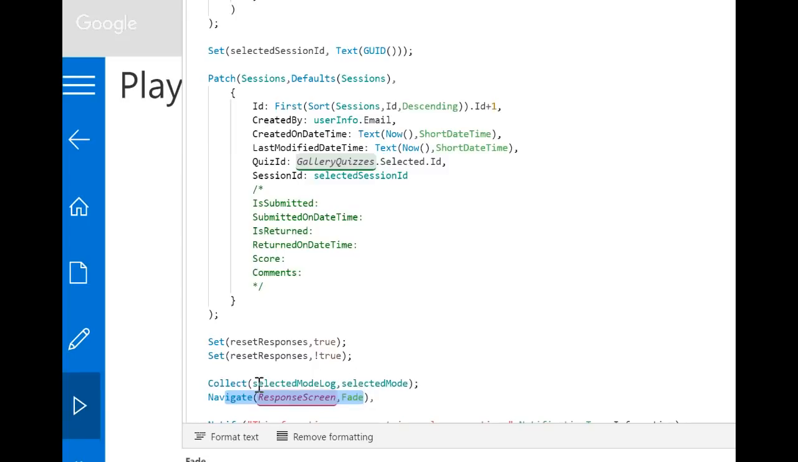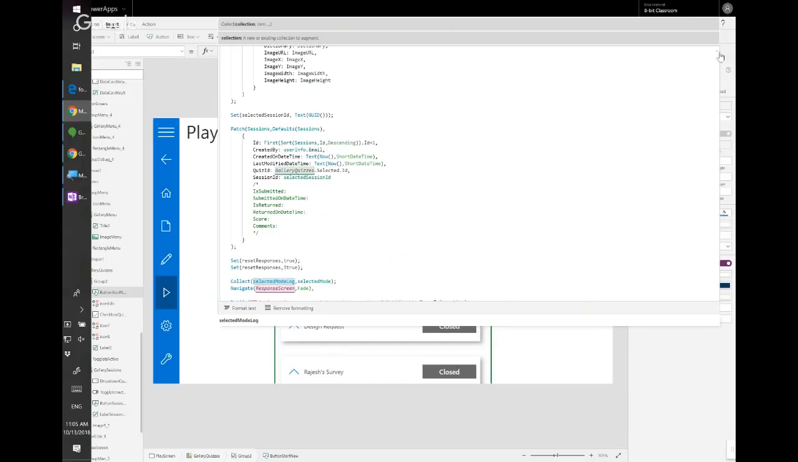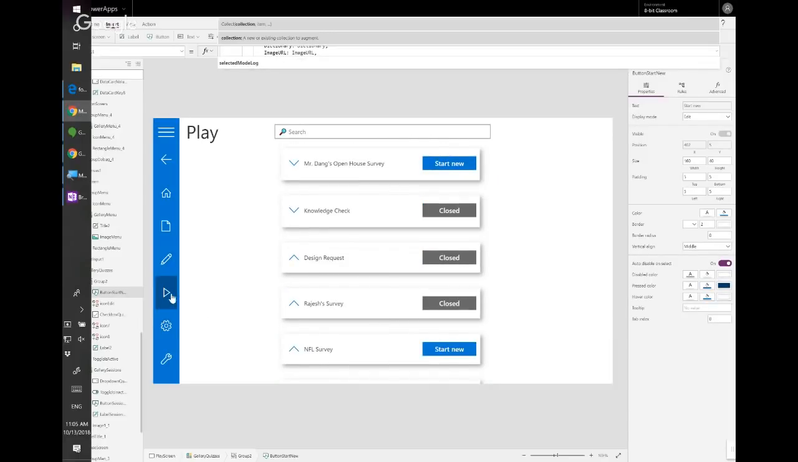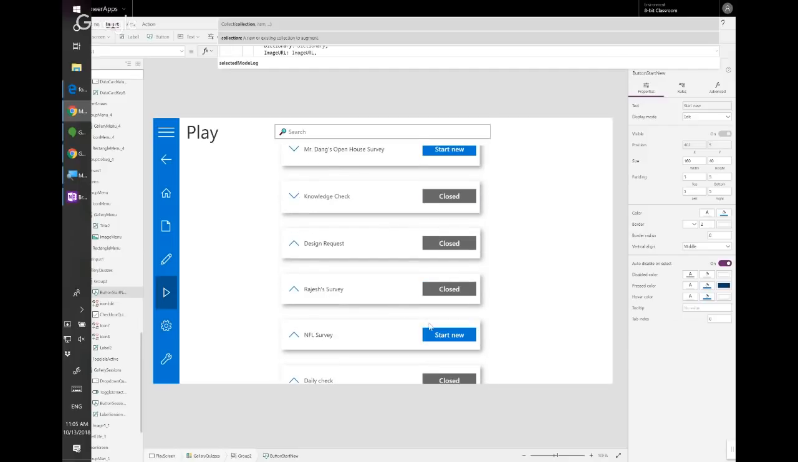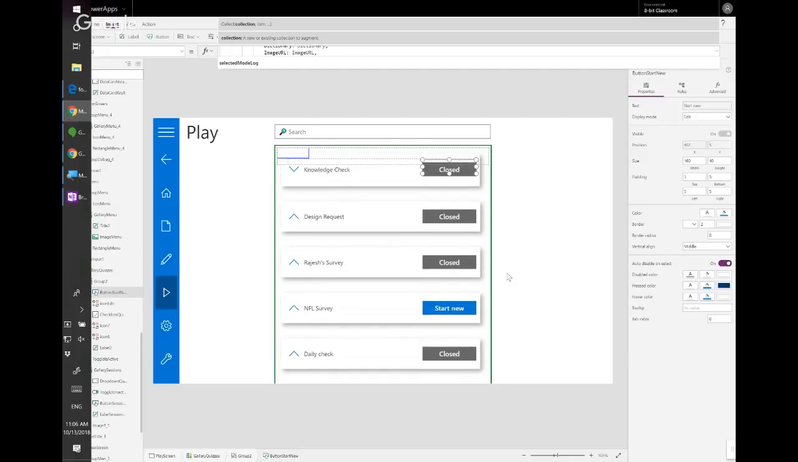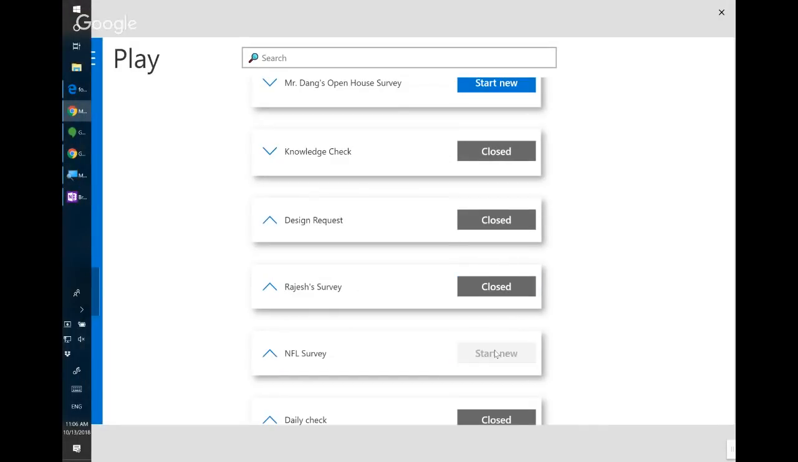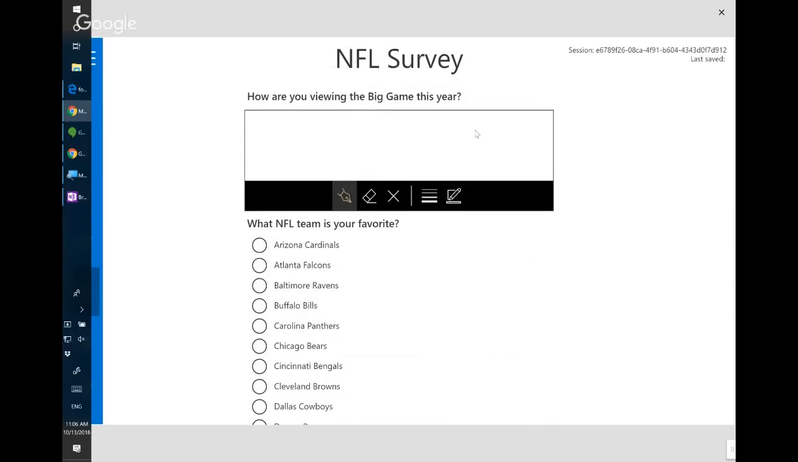Just real fast before I go to the next screen, you'll see I cut the breadcrumb here. I'm collecting the mode that I'm currently in to that log. Okay, so I started a new session. Let me go ahead and start yet another one. Let's play this. And I don't know if I could put this one into the other app because there's a lot of parts to recreate.